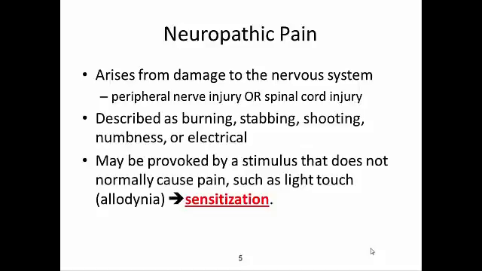Now, this type of pain may be provoked by a stimulus that usually does not cause normal pain. So if somebody has neuropathic pain in their arm and you lightly touch it, they may feel like you're really punching their arm or hurting it really badly. And this is called allodynia because that area has become sensitized in the setting of neuropathic pain.